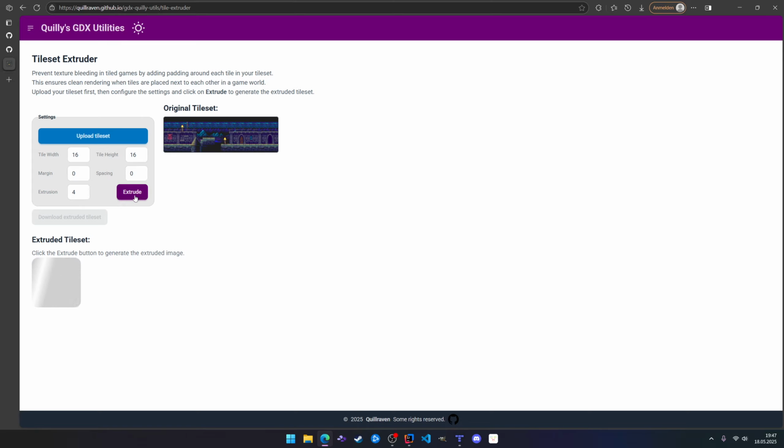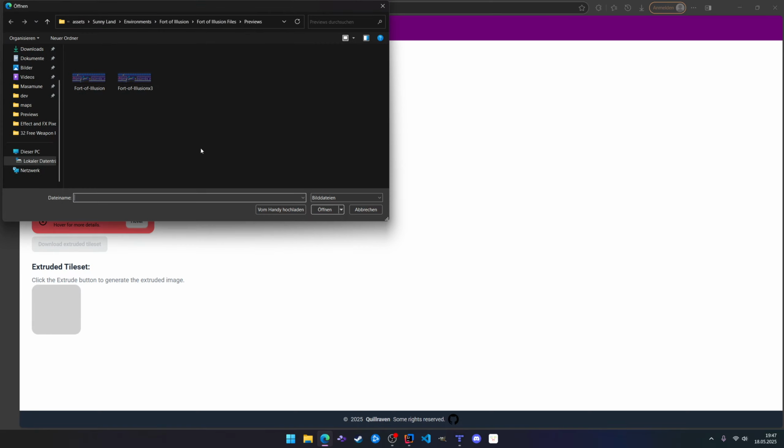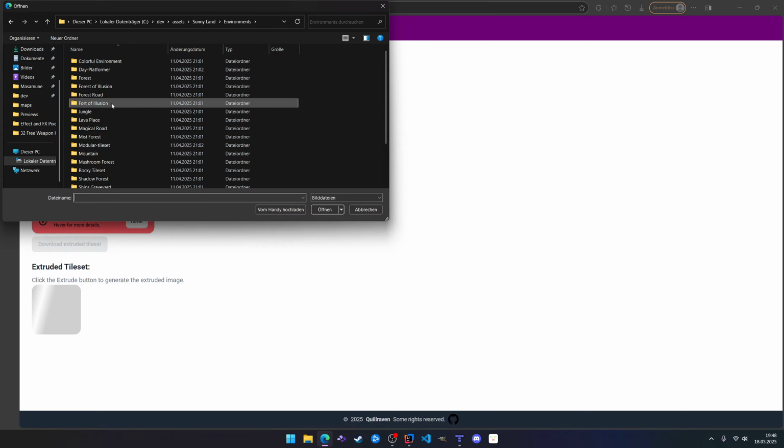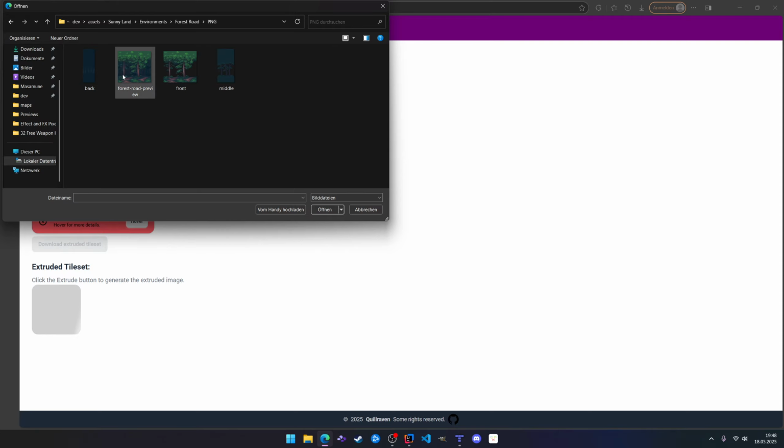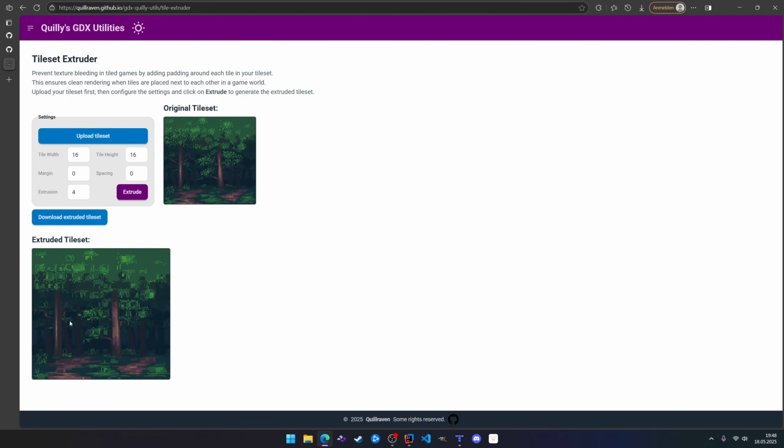So in here, you just upload it, and you specify the size and the number of rows. Okay, I don't know the size of this one. Let me pick a correct one. That one seems to have, I don't know what kind of dimensions, so I cannot split it up. Unfortunately, I don't have that. Okay, that one here. Here it works. So here's the original image, and below here you get the extruded tile set.